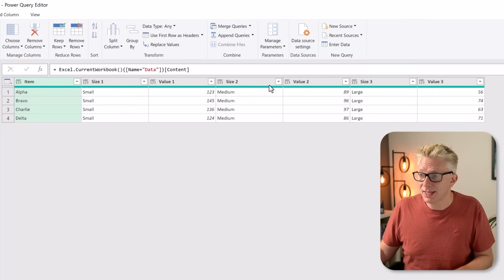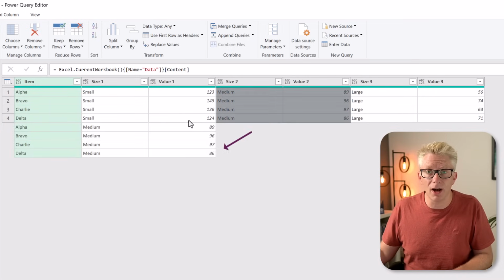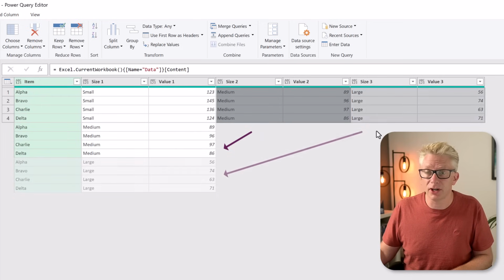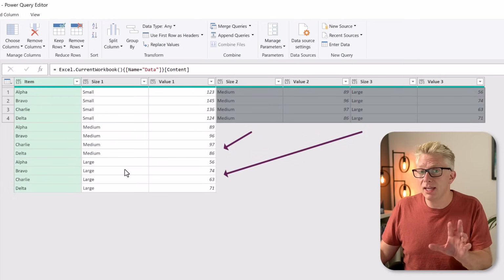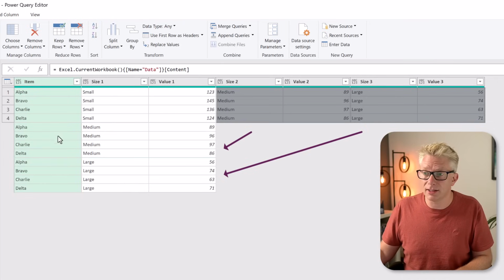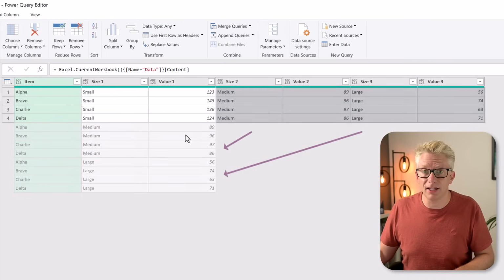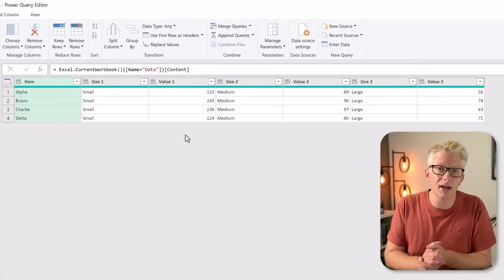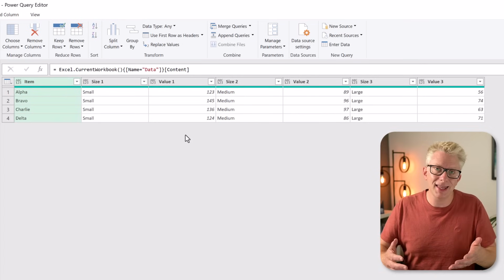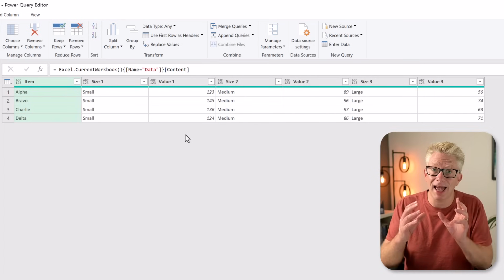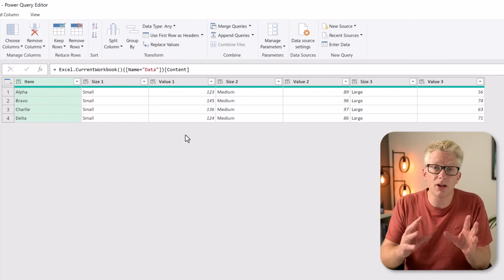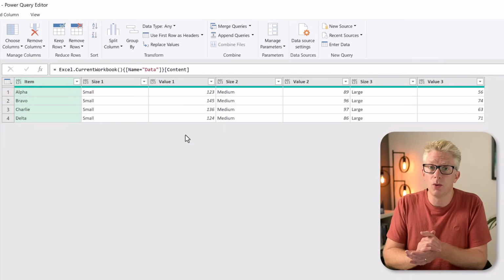What we want to do is to stack size 2 and value 2 below size 1 and value 1, and also the same for size 3 and value 3, which means we should end up with columns of item, size, and value. Now, to do this, we are going to use a custom column, and in there we're going to place a list and records. Now, don't worry if you don't know what they are, we will cover those when we come to them.